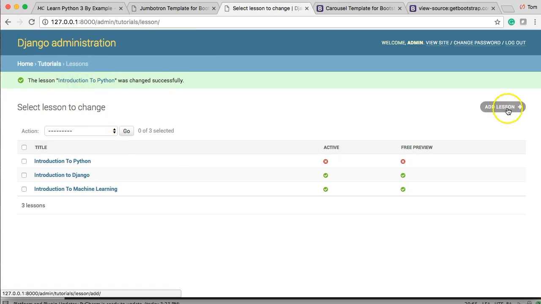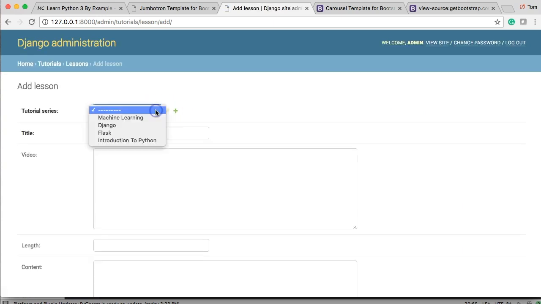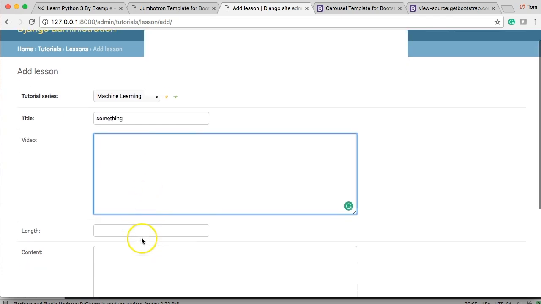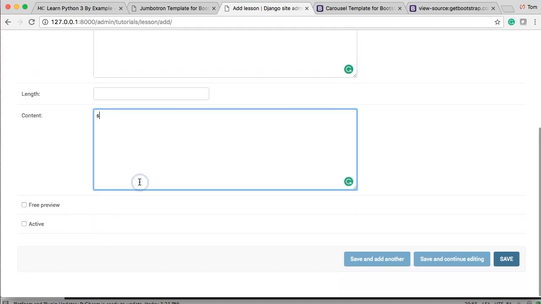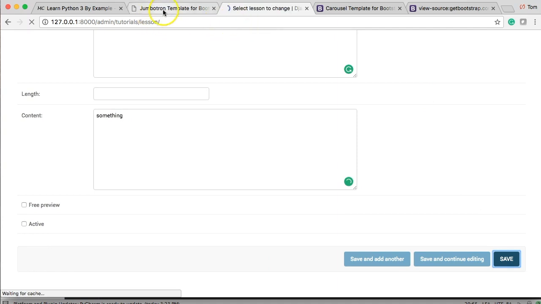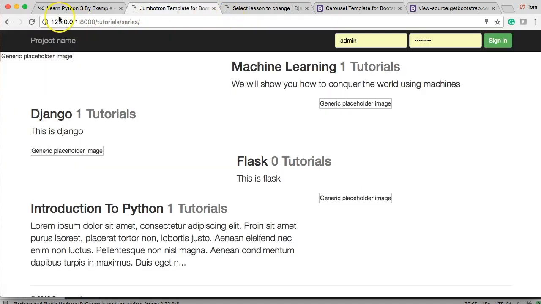So lessons, let's create a new lesson. We'll just throw it on machine learning. And I'll just say, I don't know, something. No video, no length, content, something. And we'll save it. I'm just checking to make sure our query set's actually working properly and not grabbing something else. Yeah, there we go. We created a new object, and it went up to 2 tutorials.